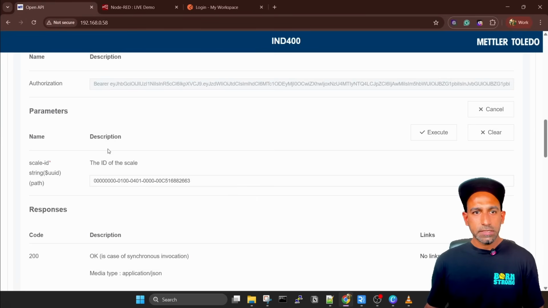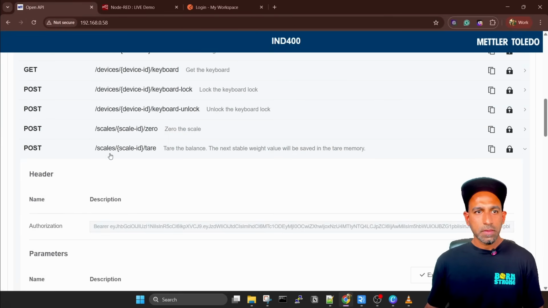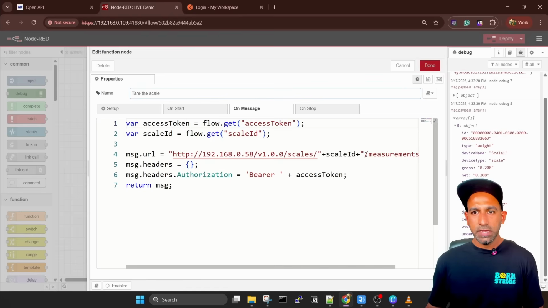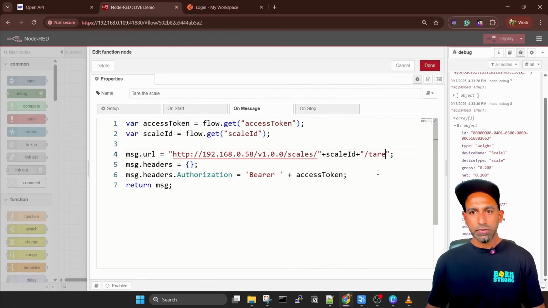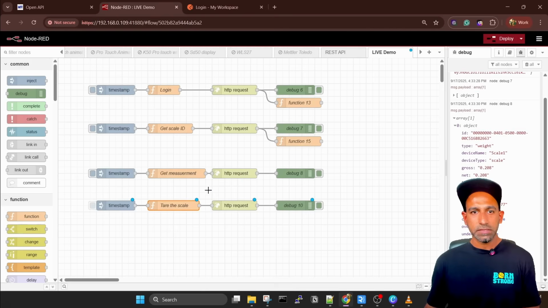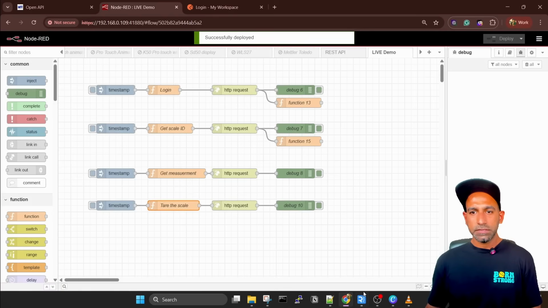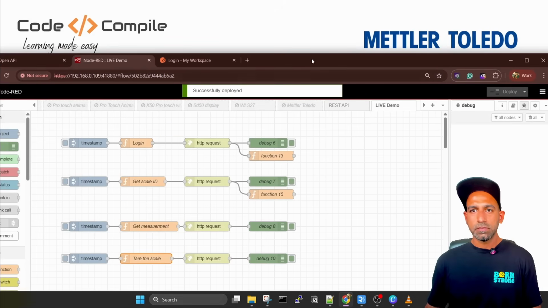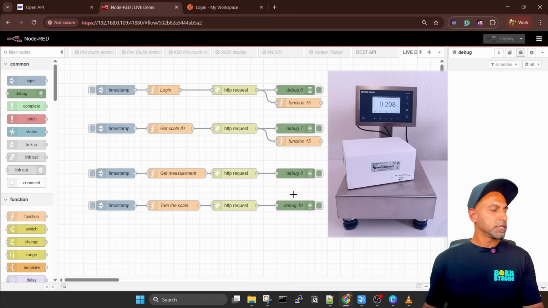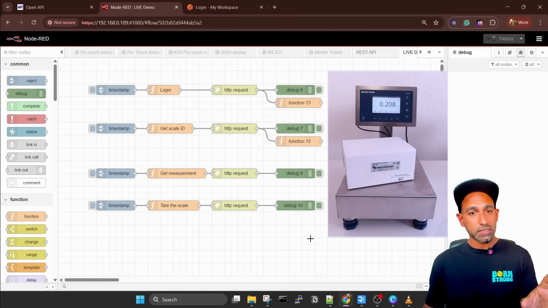Here the syntax is scale, scale ID, tare. So we have scales, scale ID. Instead of measurement, I just need to write tare. That's it. In this case, this will tare the scale. Let's deploy that. And now if you see here, you can see on my screen, I have weight 0.208 kilogram. This is the current weight.